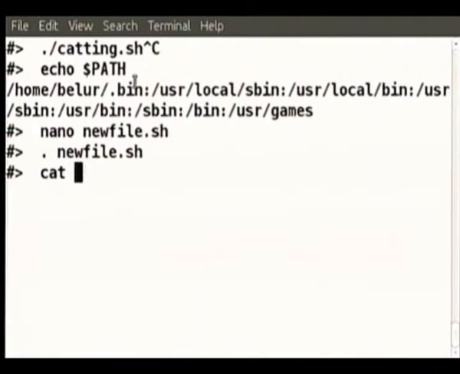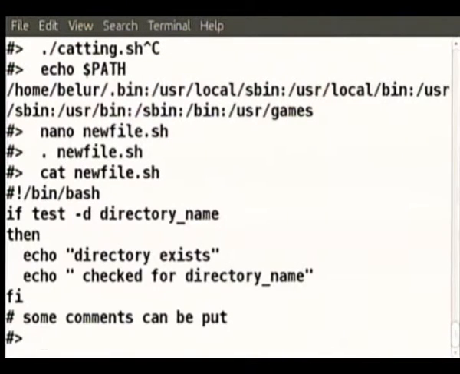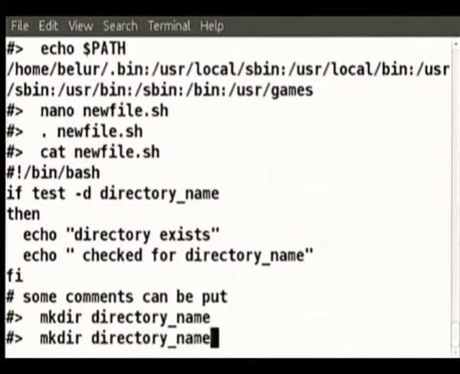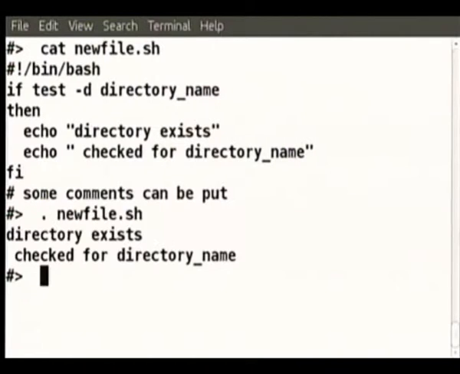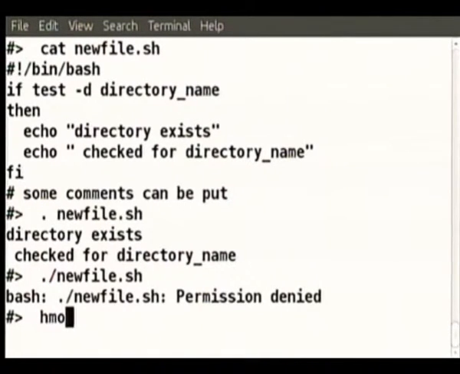No, what is that? Cat new file. Make directory. That directory was not there. That is why nothing came on the screen. Now we will execute this. So directory exists. Checked for directory_name. Because the directory exists, we just now created it. Can we do it like this? Again, some permission problem. Like before, please change permission each time.